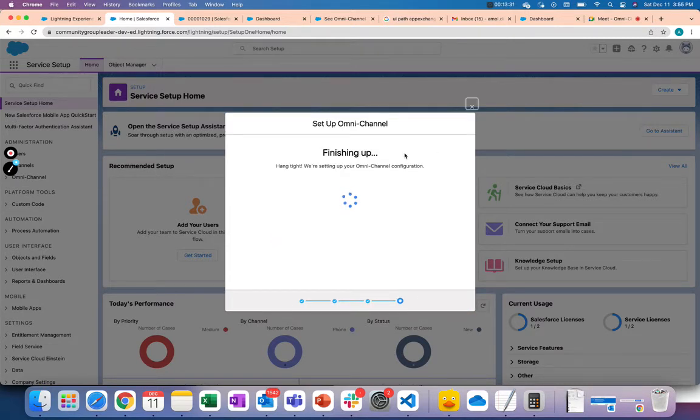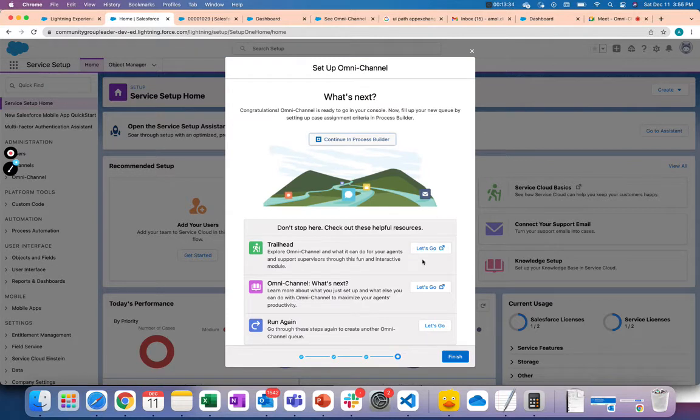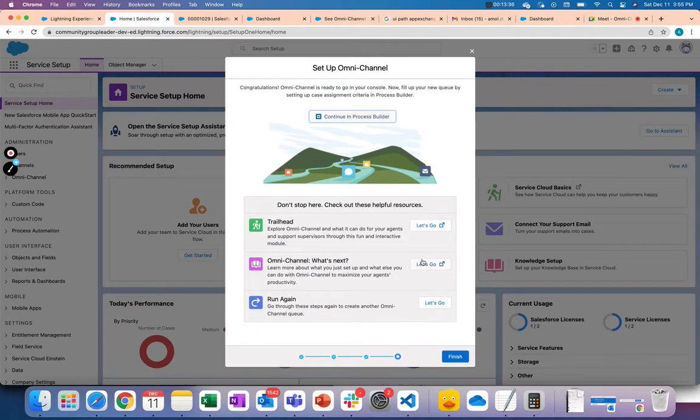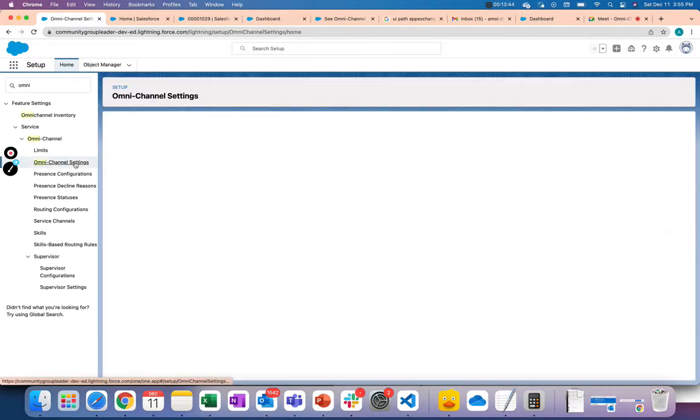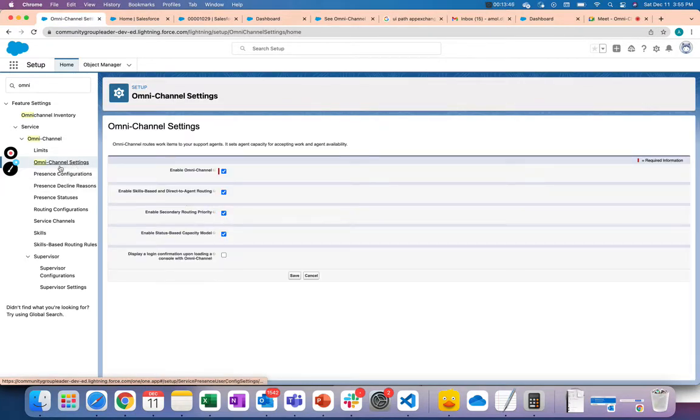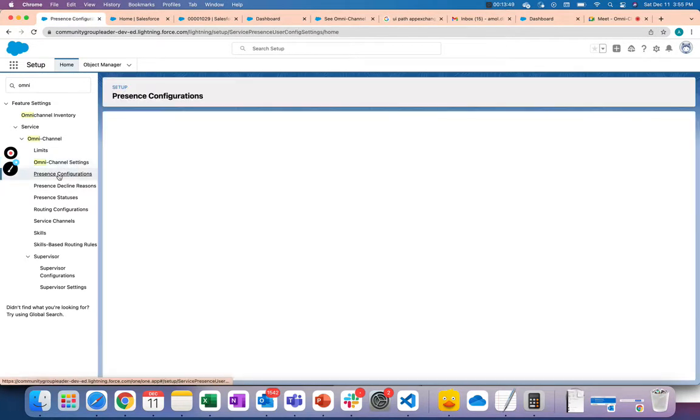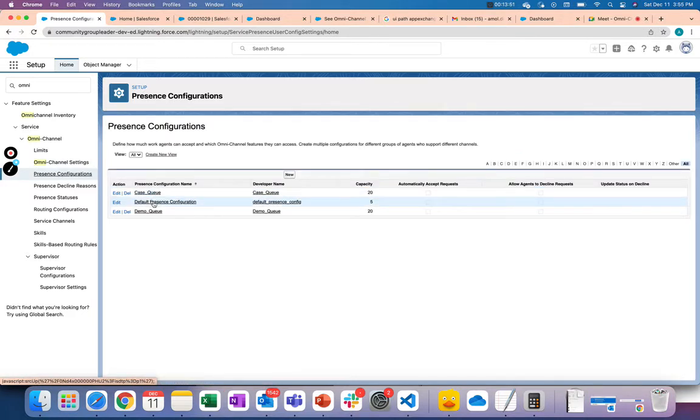Then it will create the omnichannel for you. I mean, it will create the queue for you, and it will create the presence configuration. But we're not going to do that, we already did this. I'm going to go to setup again and show you the omnichannel settings. We saw the presence configuration. In presence configuration, you can see the demo queue got created here, which we just created.